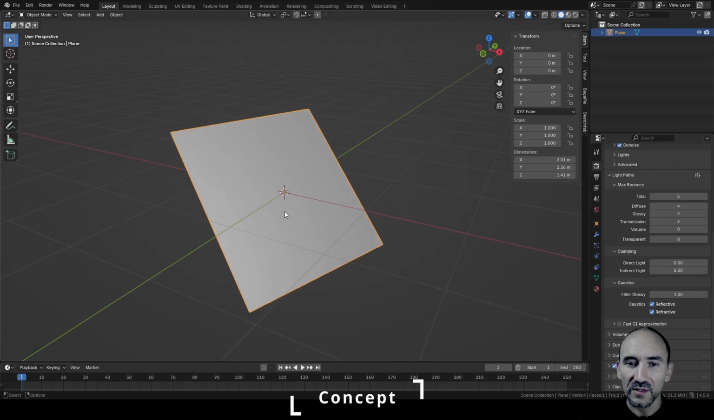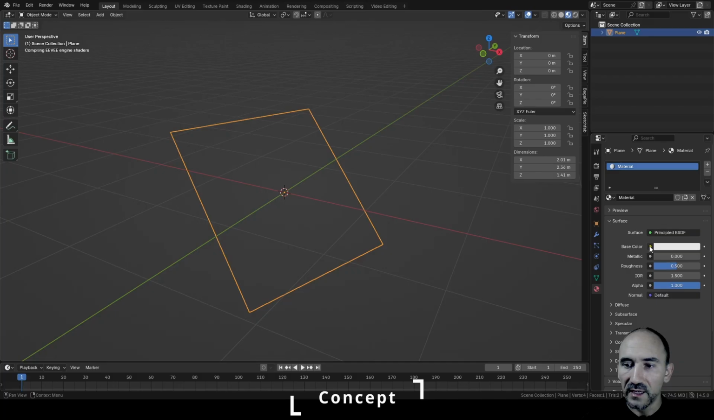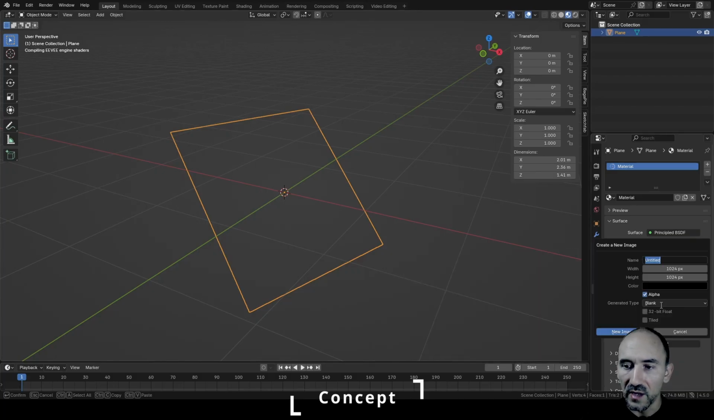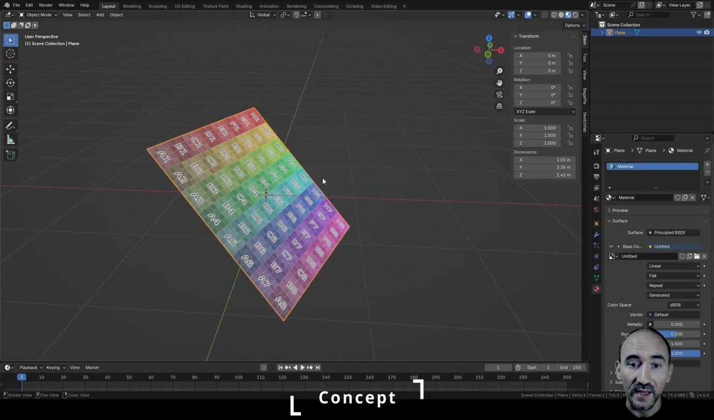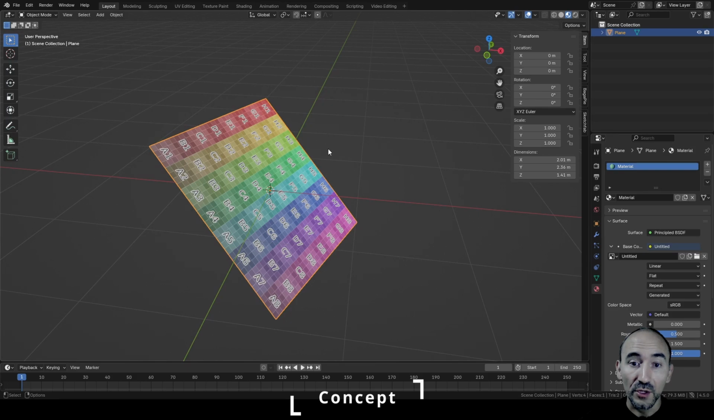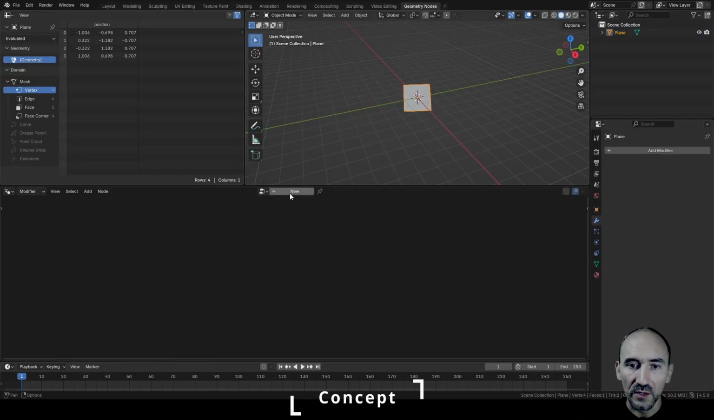To see better this result, I'm going to add a simple material here. I enable the preview material and I link in this base color an image texture, creating a new image and selecting here the color grid and pressing new image. And we have the image on our plane. Now we need to draw the normal of this face. So I'm going to go in the plus button, General, Geometry Nodes, and press New.